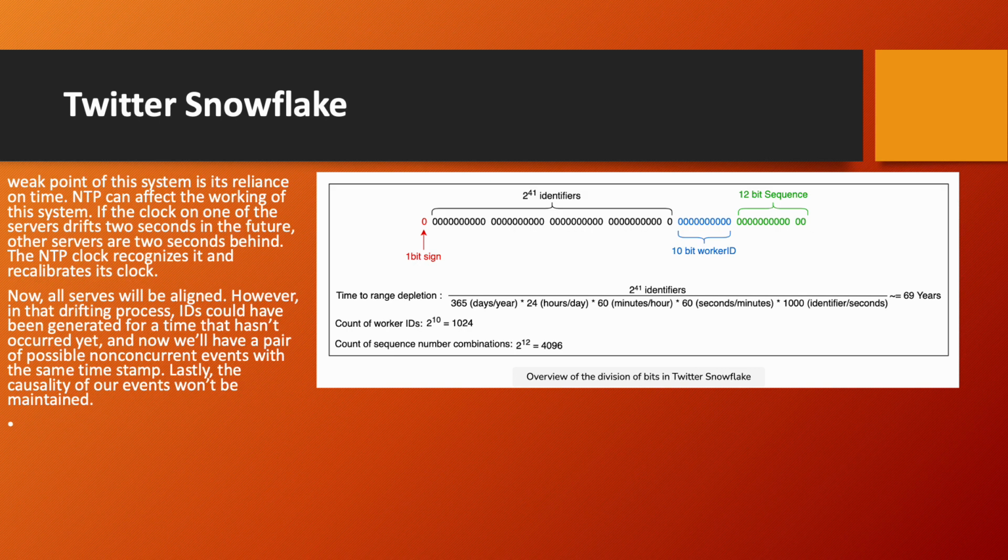The weak point of this system is its reliance on time. NTP can affect the working of the system. If the clock on one server drifts 2 seconds into the future, other servers are 2 seconds behind. The NTP clock recognizes it and calibrates its clock. Now all servers will be aligned. However, in that drifting process, IDs could have been generated for a time that hasn't occurred yet. And now we'll have a pair of possible non-concurrent events with the same timestamp. Lastly, the causality of our events won't be maintained.